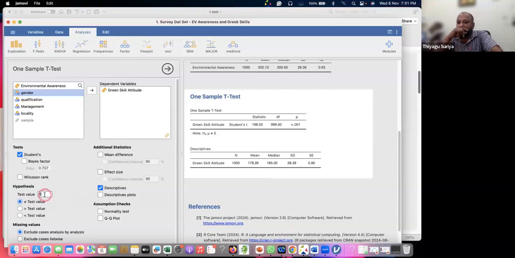What may be the answer? Tell me. Suppose I am keeping 178 as the population mean and the sample mean is also 178. What may be the findings? Anyone? How will it be significant? Sample mean and population mean being the same means not significant.